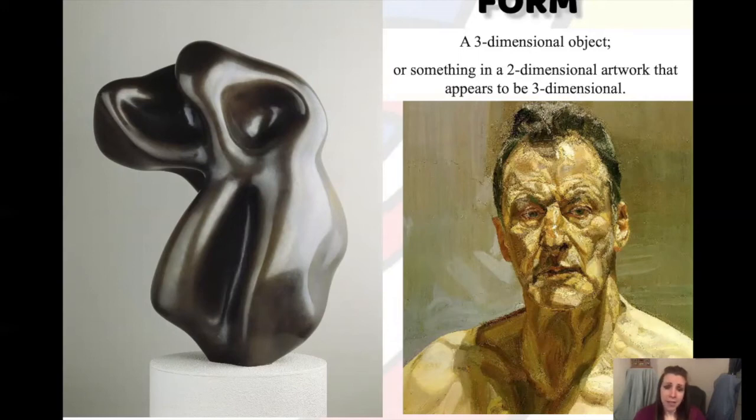So on the left, that is actually a sculpture where the artist has made a three-dimensional object. It is non-objective, so it doesn't look like anything that you would see in real life, but if you look at it long enough, maybe you can see a little bit of a human figure kind of emerging from the form. So that is a three-dimensional object. I could actually visit that in the art gallery and walk all the way around it.